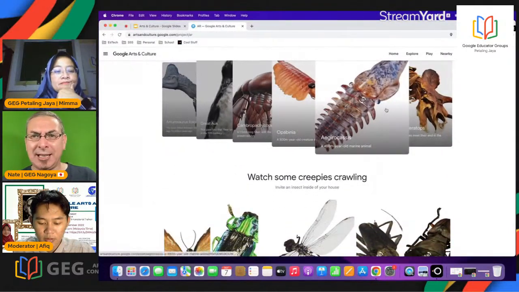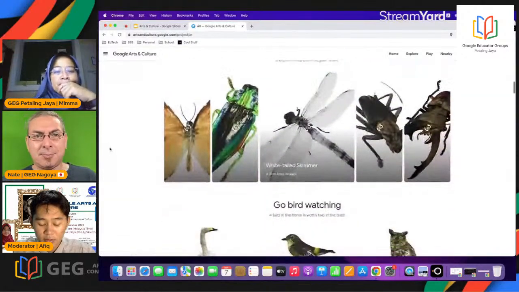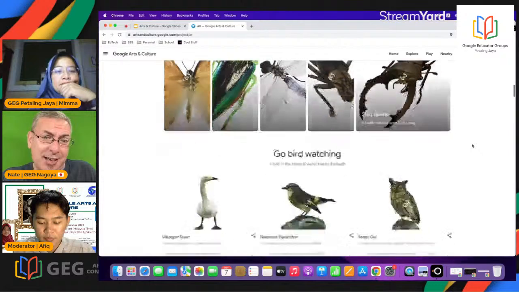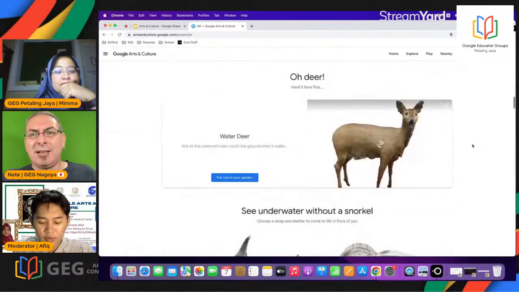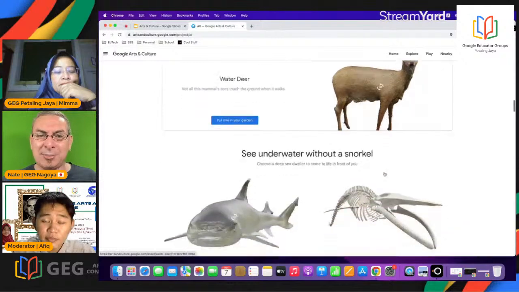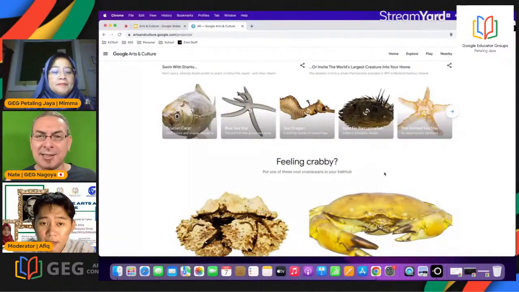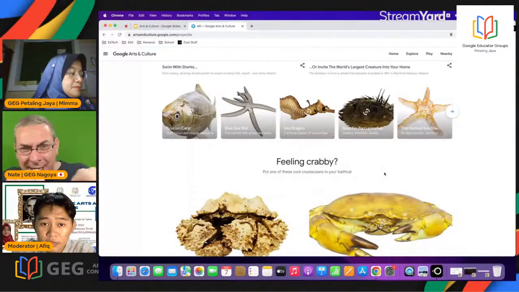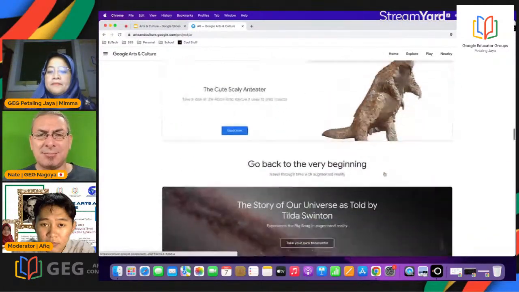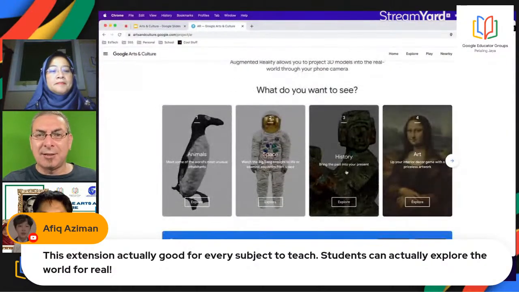Here, for example, you're looking at animals that lived millions of years ago. Here, we're looking at some bugs, insects that live today, birds. We'll come to this in a moment because I want to show you how this kind of works. But the point is that you've got all these augmented reality things that if you just play around, search, you're going to find something that you can use in your class. I'm going to pretty much guarantee that.